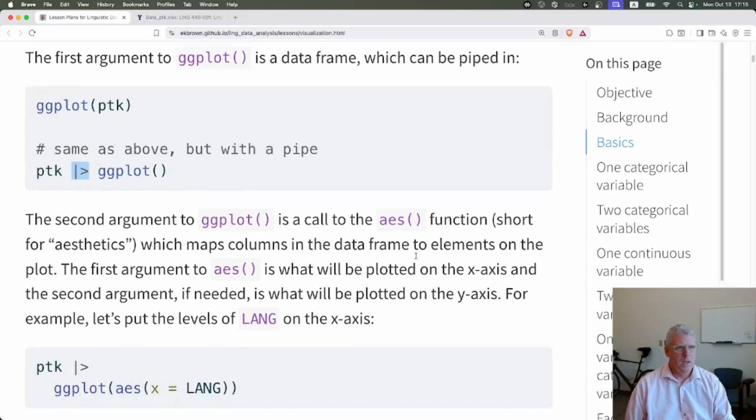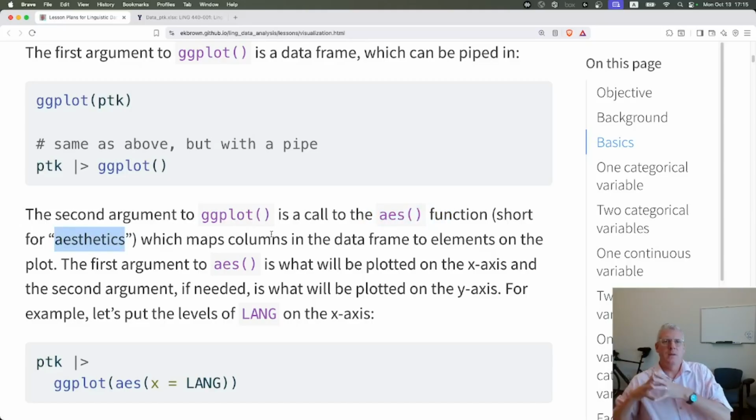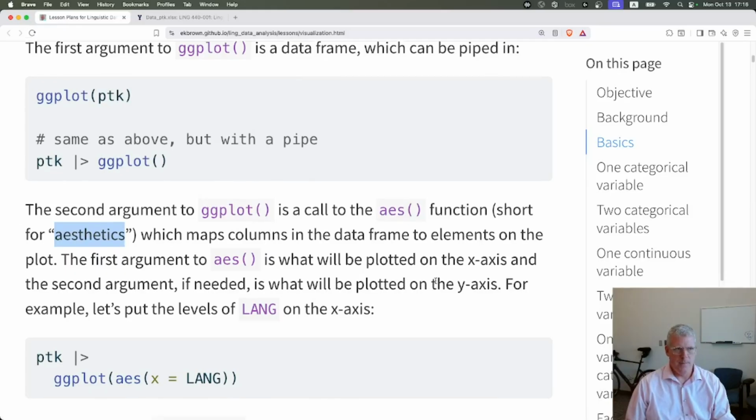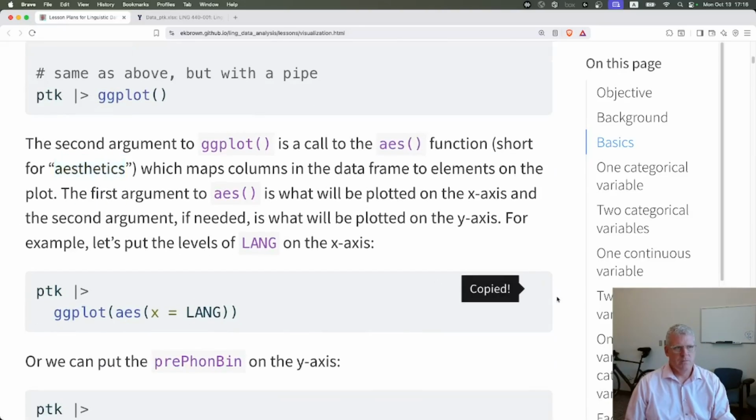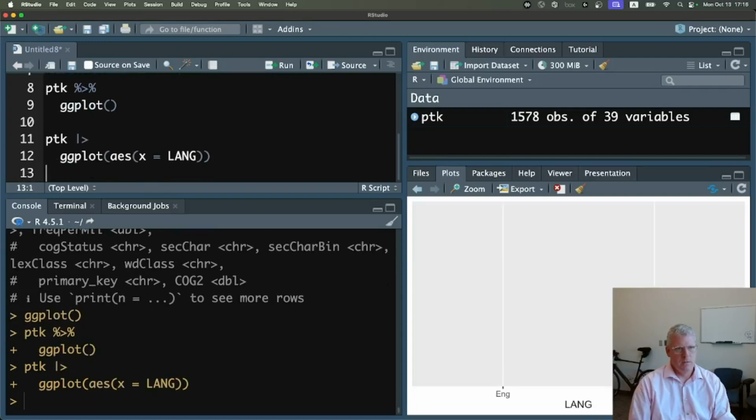Okay. The second argument to ggplot is a call to the aesthetic function, the aes function, short for aesthetics, which maps columns in the data frame to elements on the plot. So the first argument to aes is what will be the x-axis on a plot, and a second argument, if needed, will be plotted as the y-axis on the plot. So let's just do that. We grab this, and good.